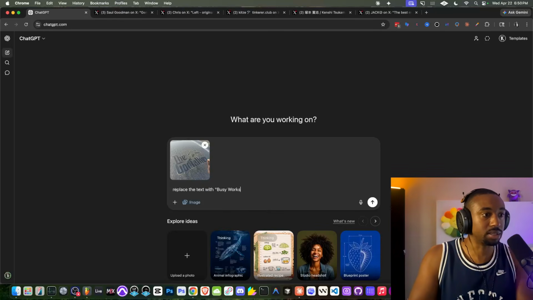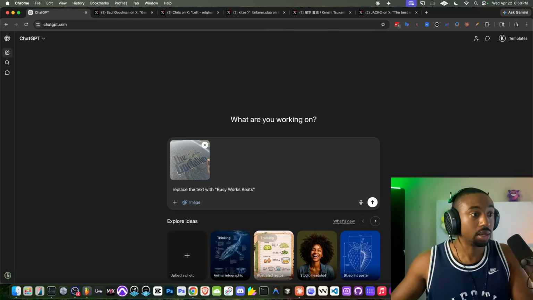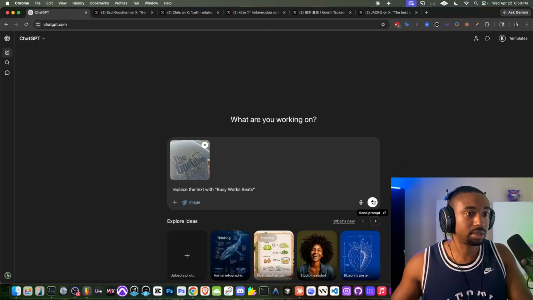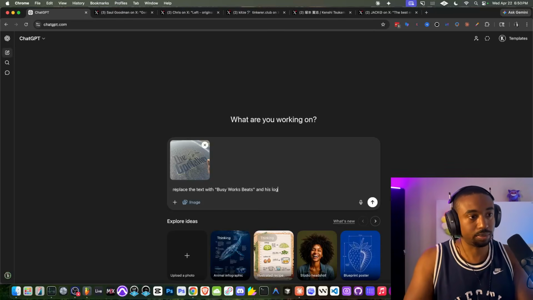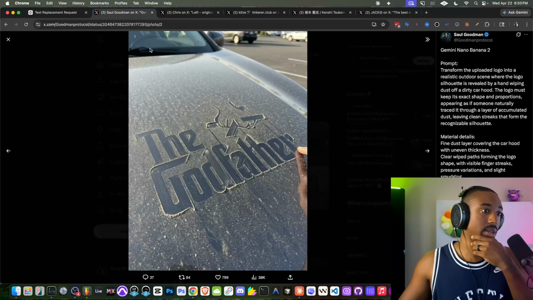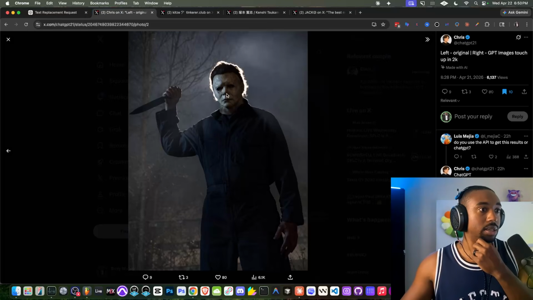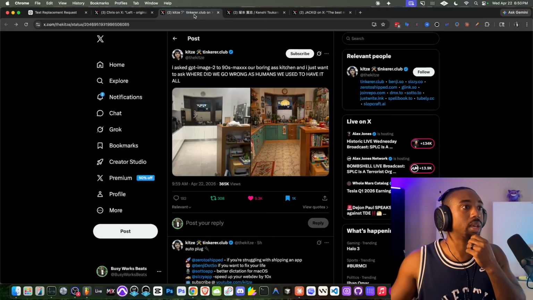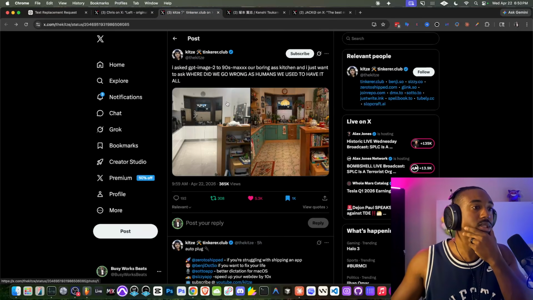It adds a bunch of buttons and lights on the console that normally aren't there. So replace the text with BusyWorks Beats and his logo, which I don't really have a logo. It's my face, so that'll be interesting to see what they think my logo is. And then we're going to try the 2K upscale with this.